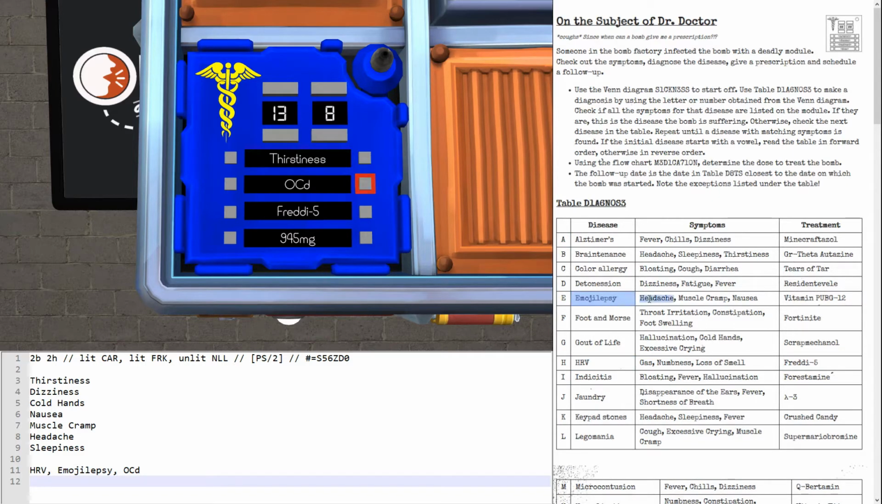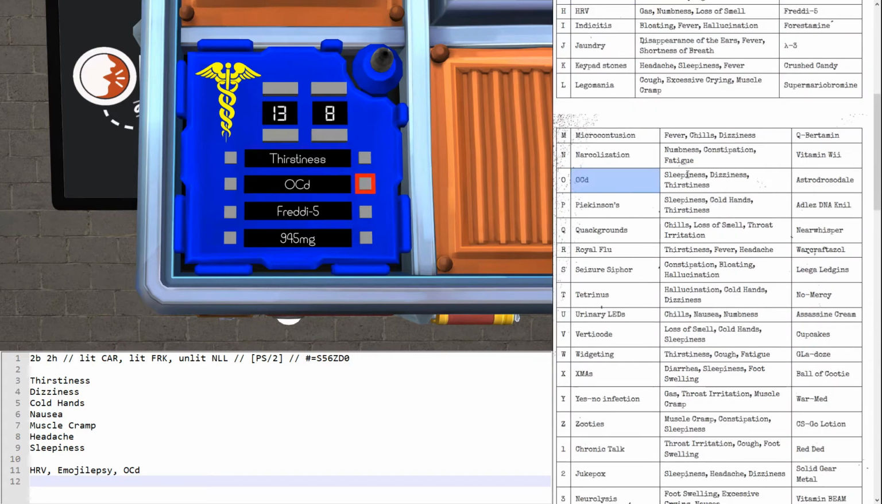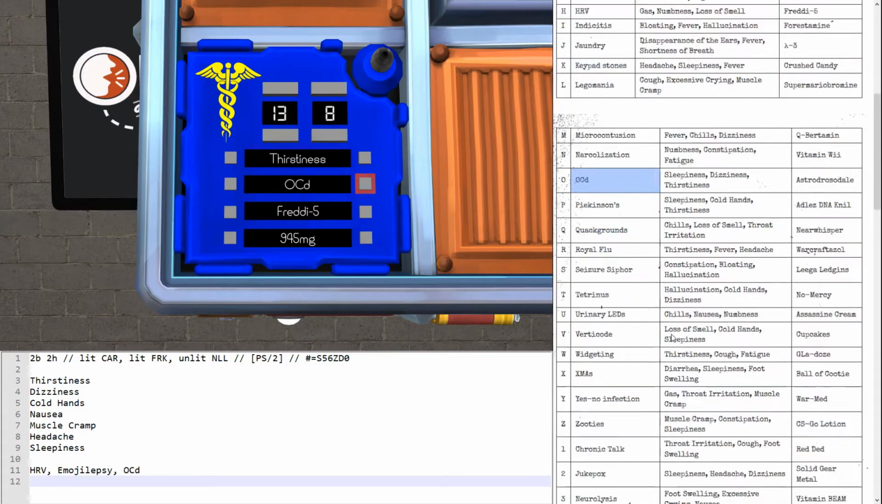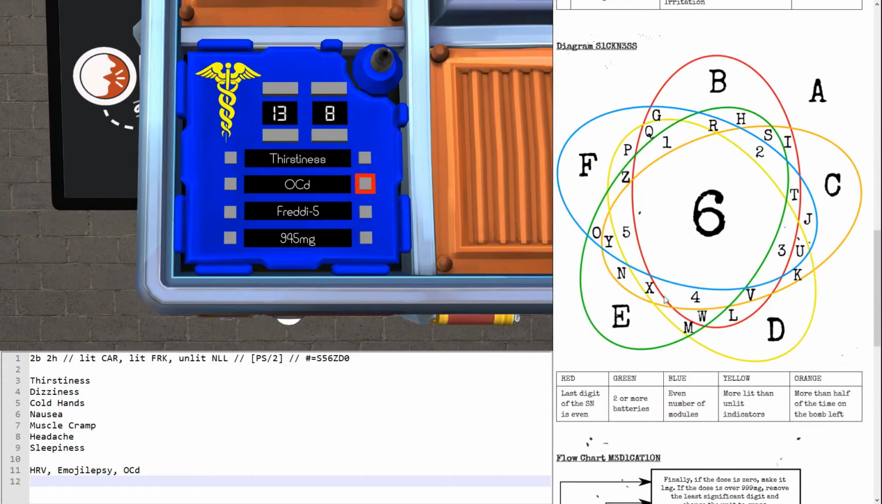Emojilepsy: headache, we do have headache. Muscle cramp, we do have that. And nausea, we do have all 3 of those. And then OCD requires sleepiness, we do have that. Dizziness, we do have that. And thirstiness, we do have that. Now, it will always be 2 matching diseases, and the third one is always a decoy. And then you will always need the Venn diagram to figure out which one of those 2 it is.